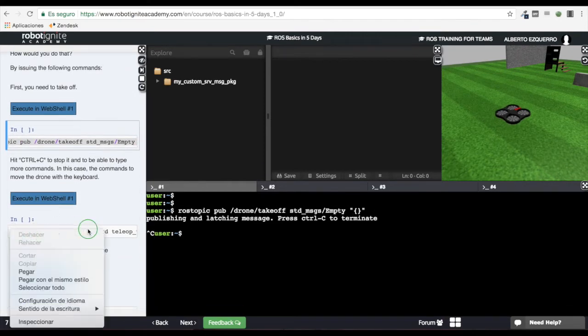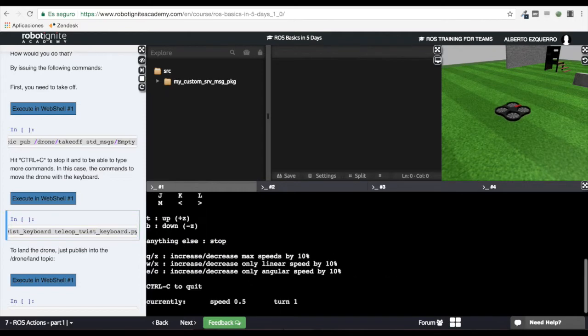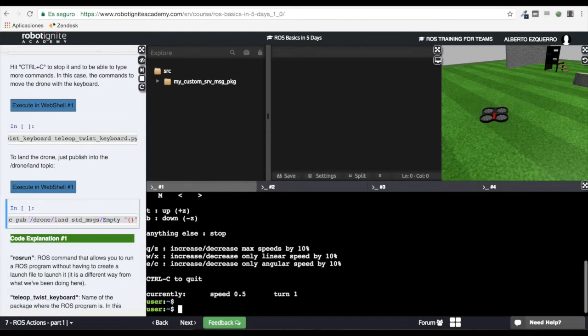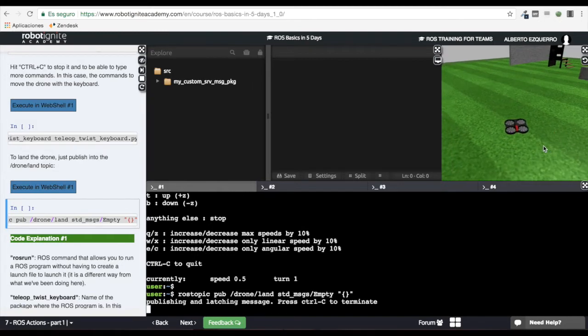You can also move the drone around by using this command here. Let's try it. There it is. Now by using the keyboard we can manage the drone and you can fly it around. And finally we have another command to land the drone again. So let's try it as well. And there we are. We have landed the drone.